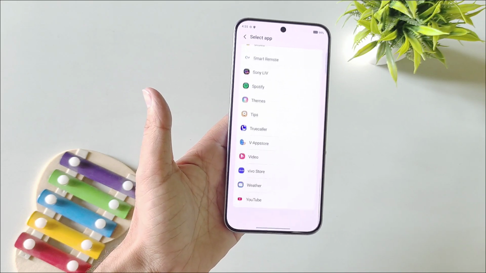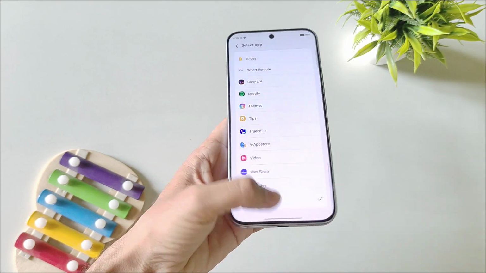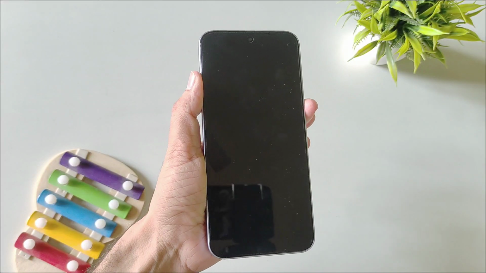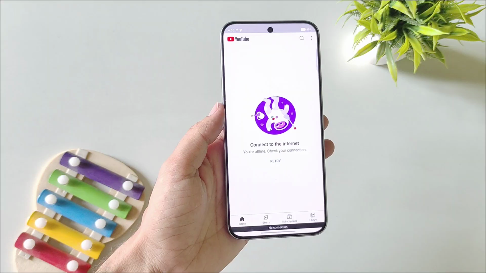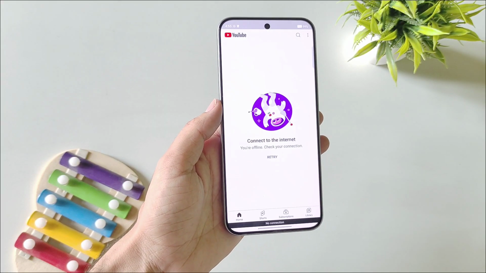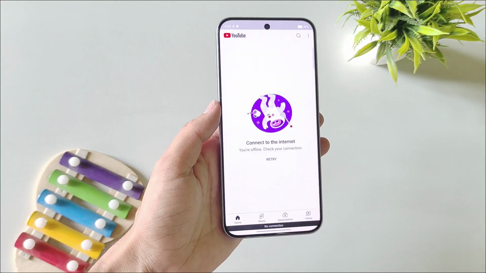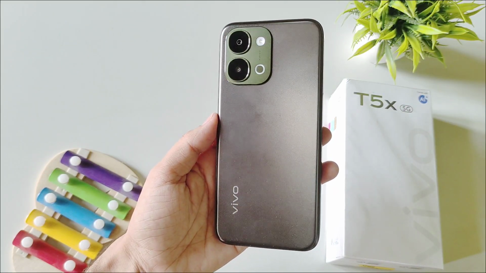It will show you all the applications which are installed in your smartphone. Select your favorite app, and then whenever your phone is locked, if you will long press the volume down button, then it will directly launch that specific application from your locked screen. But keep in mind, if you're using any screen lock, then firstly you have to type the password, then it will open the application. So these were some amazing tips and tricks and hidden feature for Vivo T5x 5G smartphone.